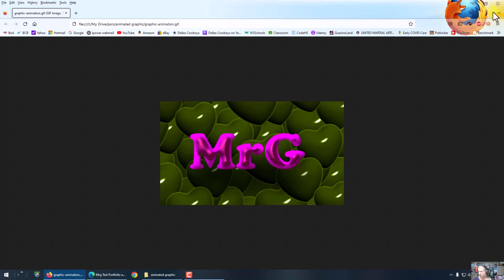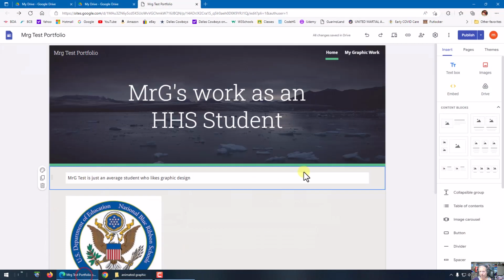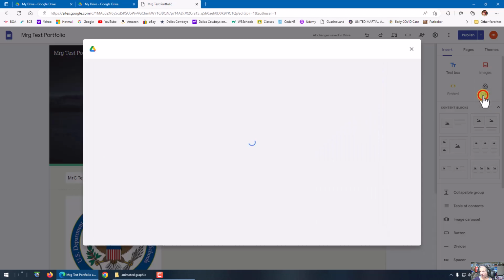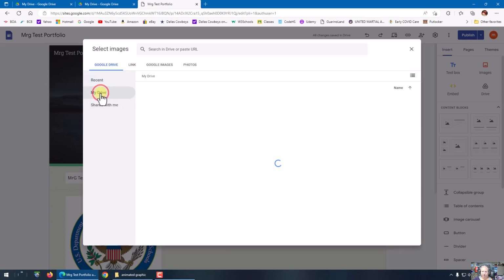Firefox, Chrome, Edge, whatever. In fact, I have my test portfolio open. Earlier in the year we did, if you're in my class that had done a portfolio or anything with a website, you could add this to your website. So here's my test portfolio. I'll just click images, select, and recent, it's right there, which is nice. Insert.